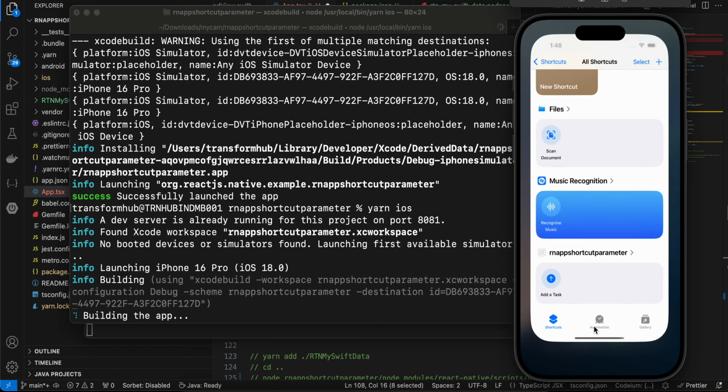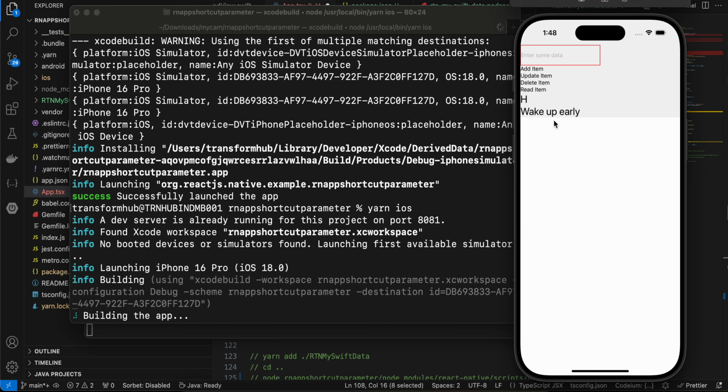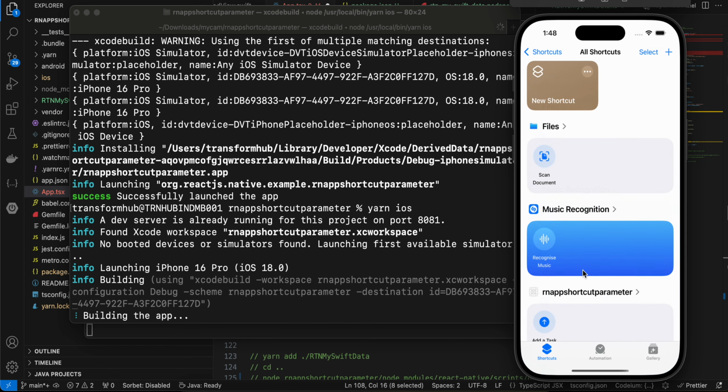Anyways, hopefully you got the point, you are not too confused. So if I go back to my app again, if I click on read item, here you can see wake up early was pressed. I think walk the dog got lost because I clicked it multiple times. Anyways, I can show it to you again. Now I'll click on add a task again.